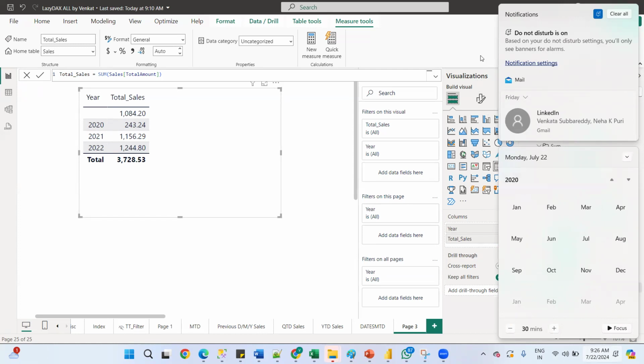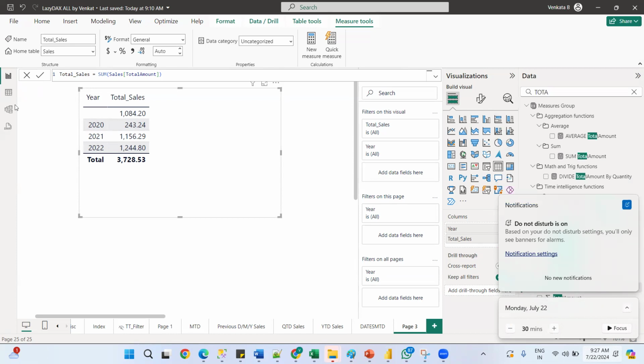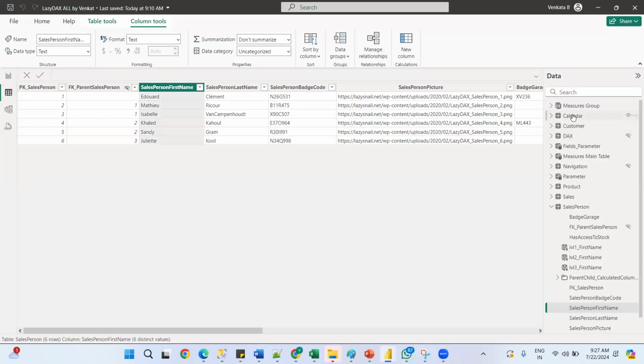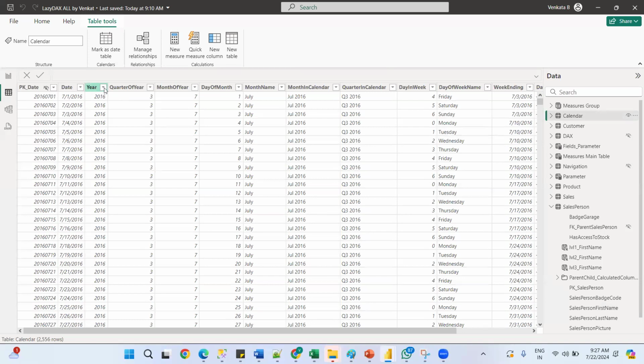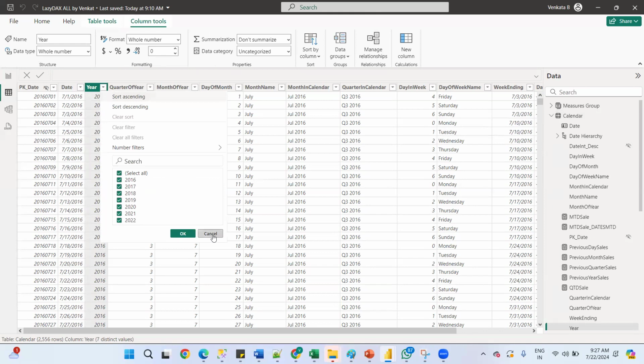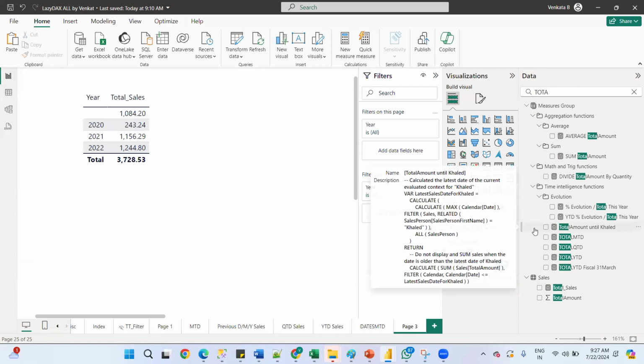Good question. Anyone answer for this question? No, no. The question is Rohit's question. So go to the calendar table. What is the date there for the year 2016? Okay. So why are we not showing the 2016 data here?